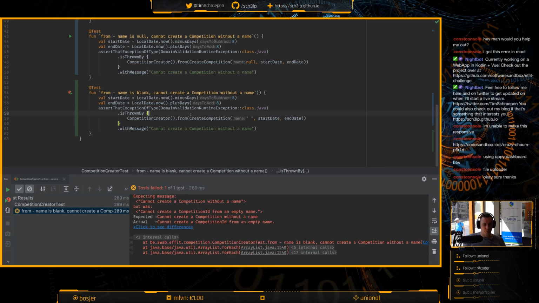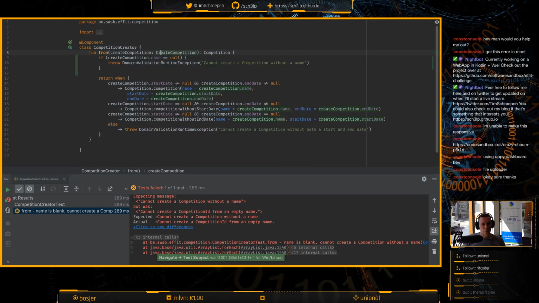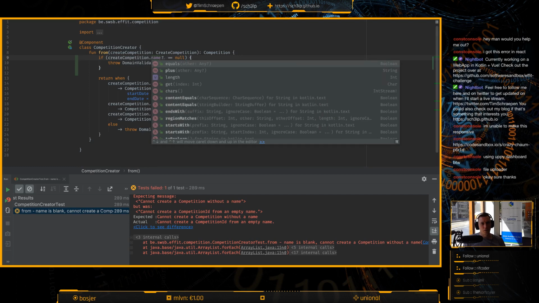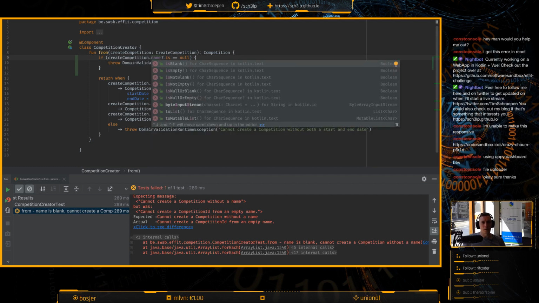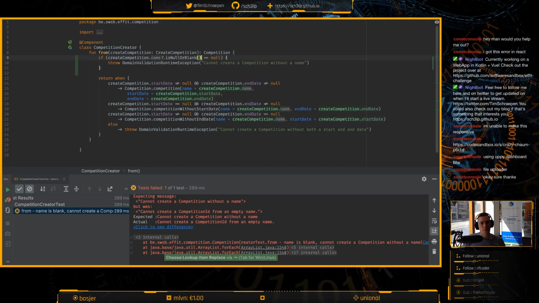Okay. So then I'll go to my implementation again, and then don't check null, but rather check is blank. Here we can do this in fact. And then that I don't think I need to call. Does that work? I wonder.